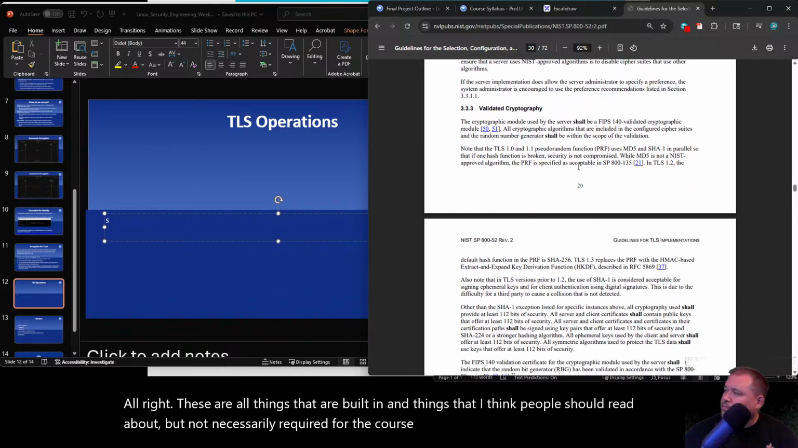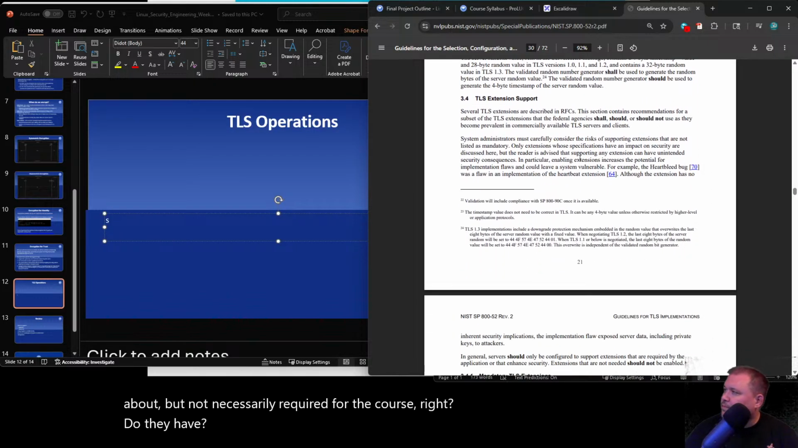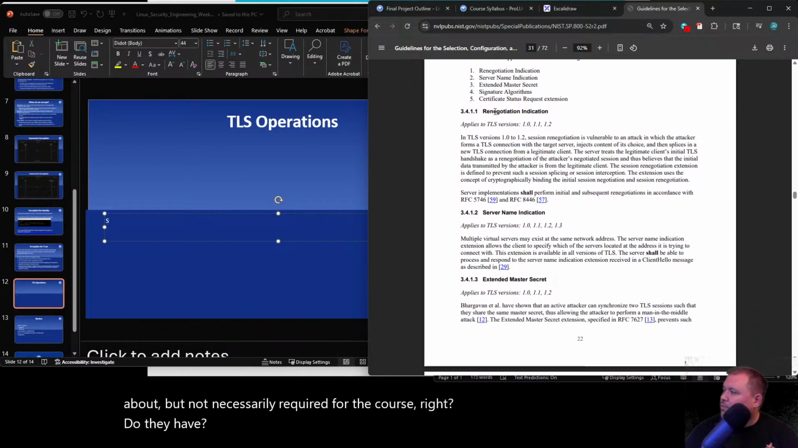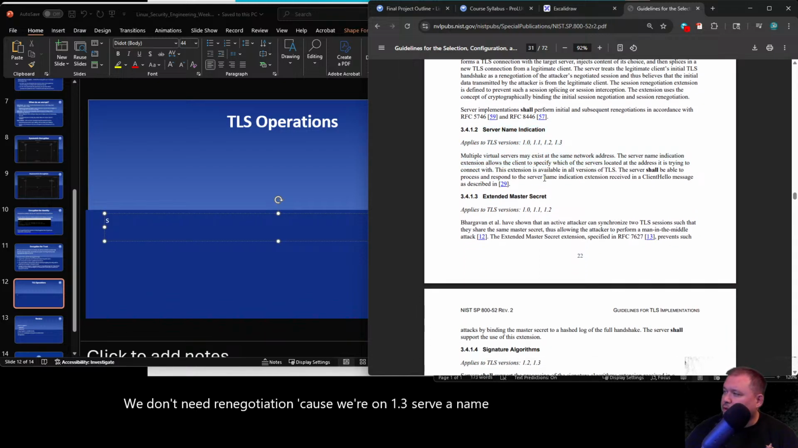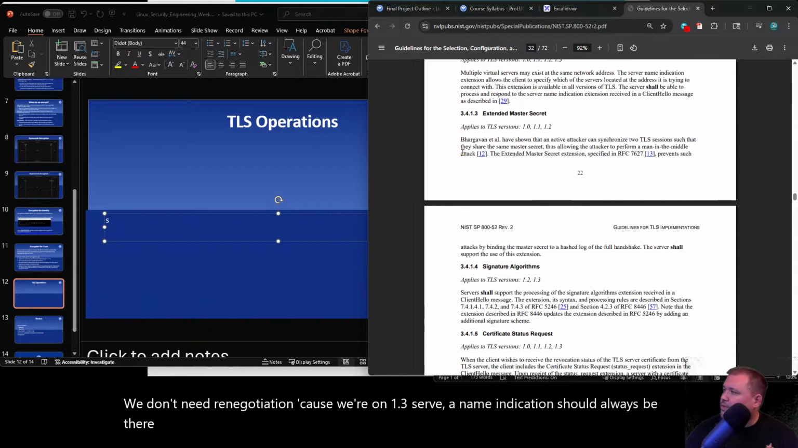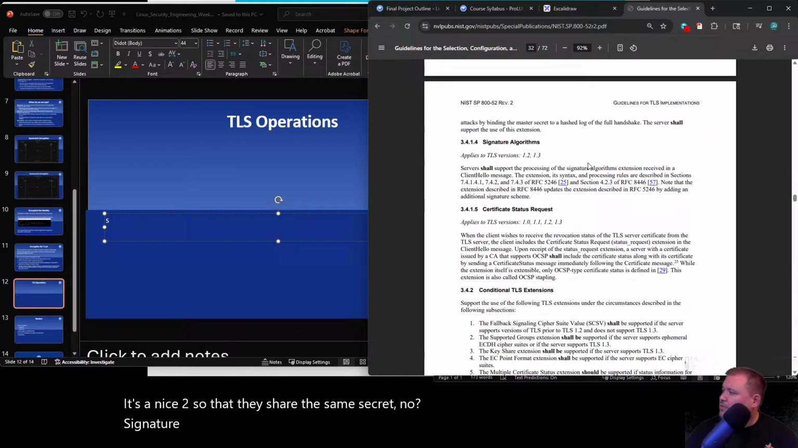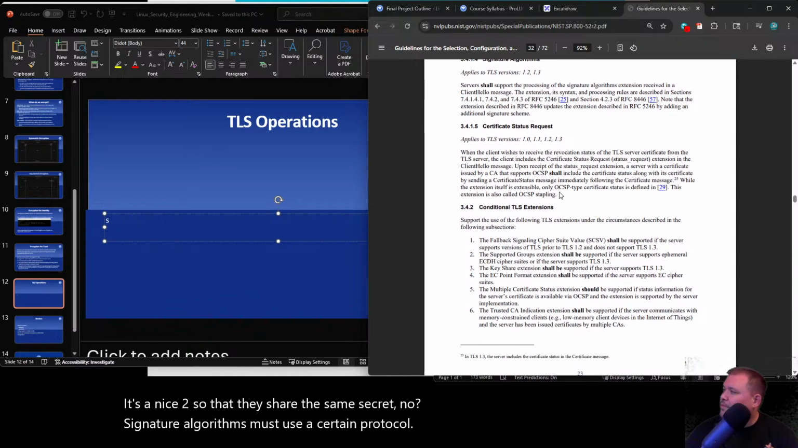We don't need renegotiation because we're on 1.3. Server name indication should always be there. Extended master secret. Signature algorithms must use a certain protocol. And then can we revoke the status? Okay.